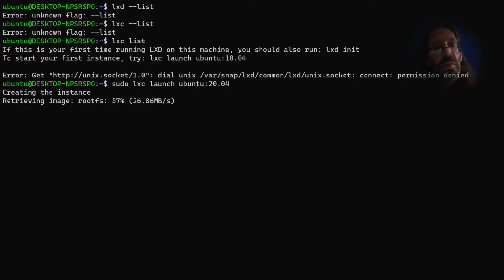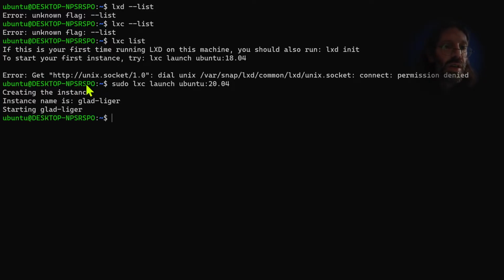Now I'm going to ask you to take special note of the prompt. We are currently the user ubuntu at desktop-npsr-spo. That was a default host name of my Windows system when I reset it to factory default, so that gets used as the host name for your Linux instance. This is Linux directly under the Windows Subsystem for Linux, or sub-Linux as I like to call it.